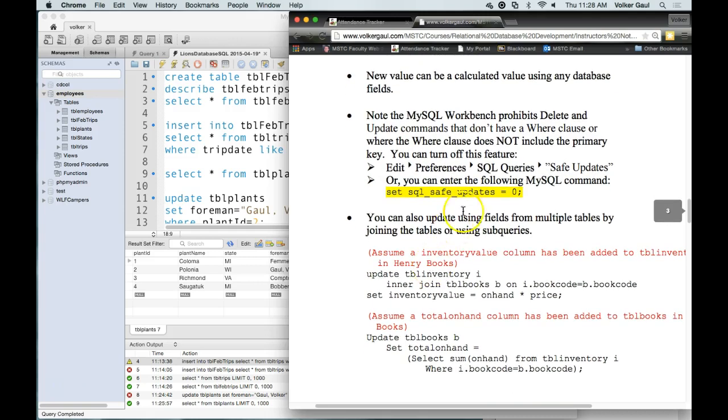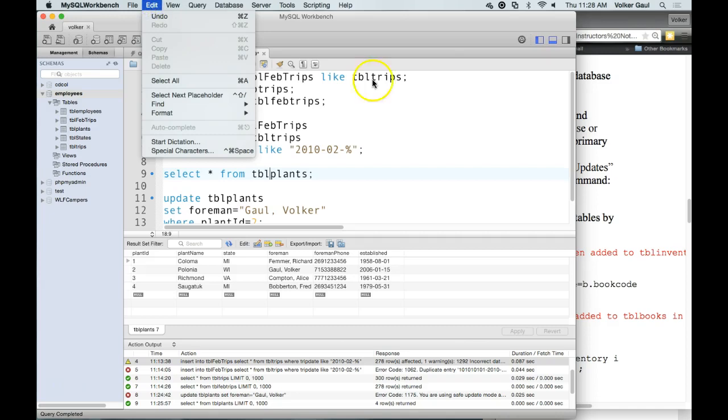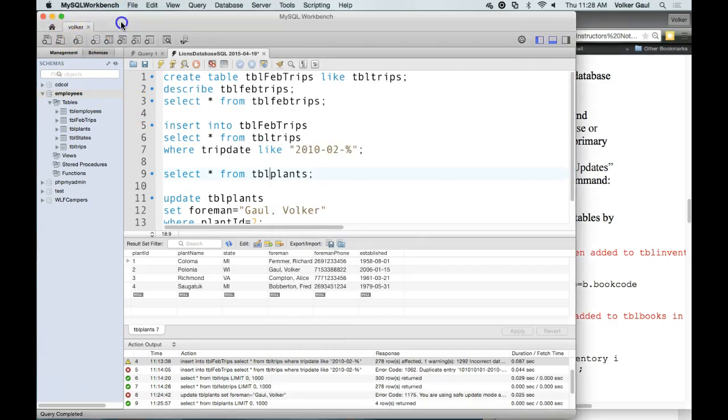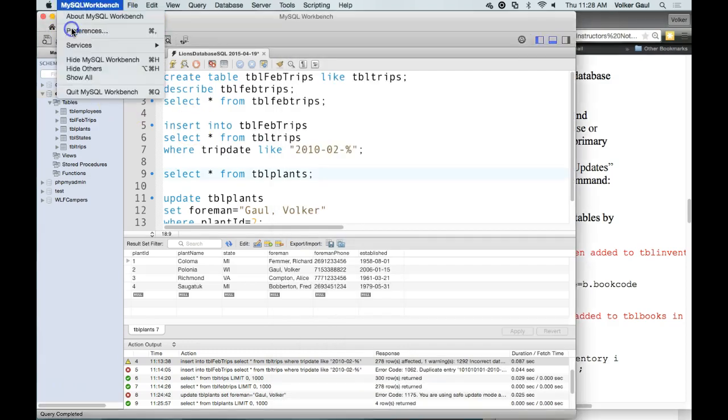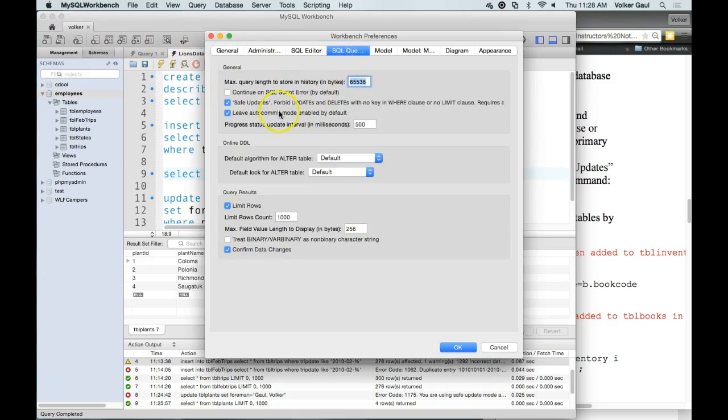First thing you can do is go to Edit, Preferences, SQL Queries, Safe Updates. You don't have to follow, I'll show you. For me, I'm doing it on a Mac. Yours should work well too. Edit, what did it say? I forgot already. Edit, Preferences, SQL Queries. Since I'm on a Mac, I might have to go here. There's my Preferences, SQL Queries, Safe Updates.